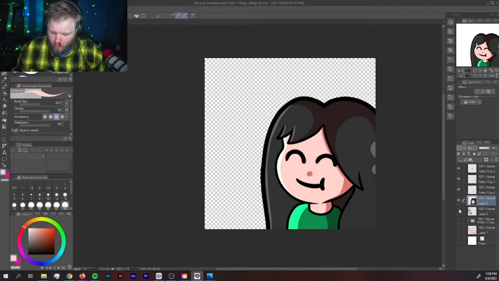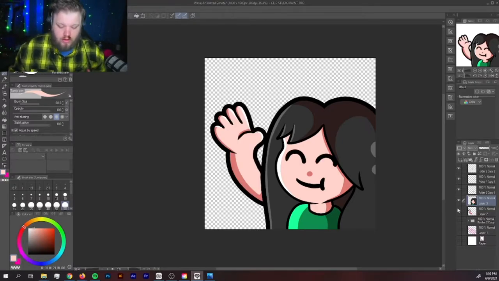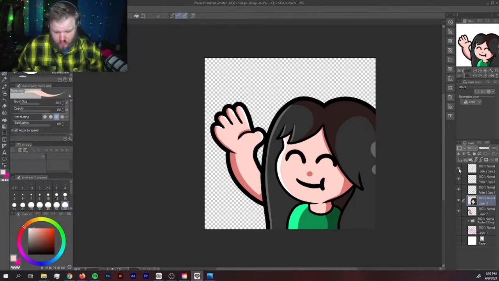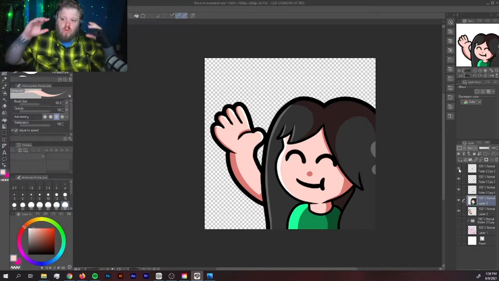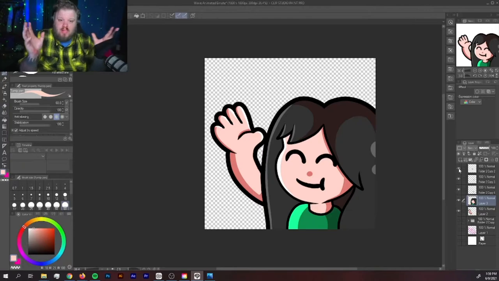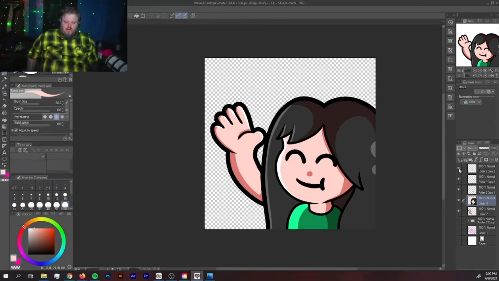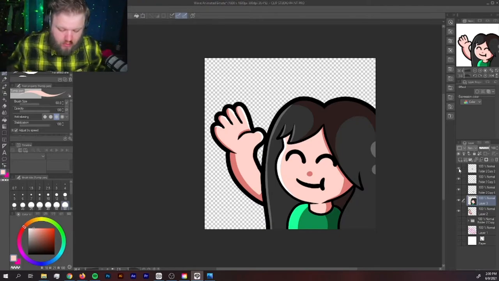Alright, we are back. So, the things that we got cut out are the body, the arm, the mouth, and both of the eyes. So, when we go into After Effects, we're going to bring them all in separately and put them together. So it looks like the emote, but we're going to be able to move each element of the emote.